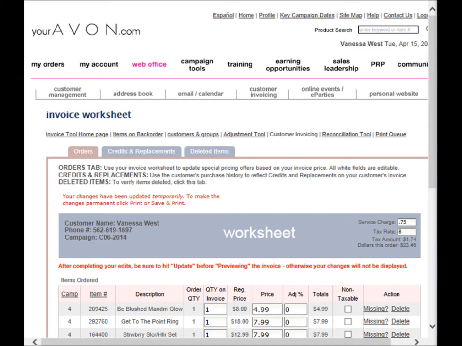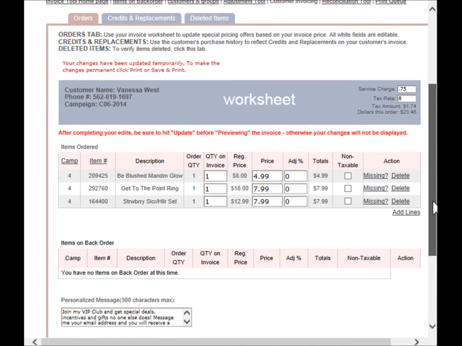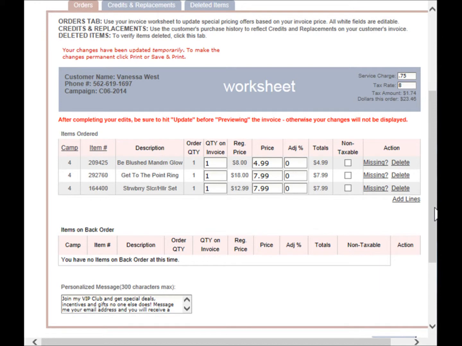Have you ever considered giving a discount to your customer or tried to create a discount on your invoice worksheet, but you weren't 100% sure of how to do it correctly? Well, today I'm here to show you the different ways we can apply discounts to your customers' invoices.